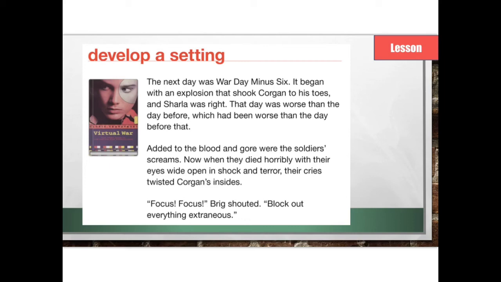Let's look for sensory details that help us to create mental images of what Corgan is experiencing. The next day was War Day -6. It began with an explosion that shook Corgan to his toes, and Charla was right. The day was worse than the day before, which had been worse than the day before that. Added to the blood and gore were the soldiers' screams. Now, when they died horribly with their eyes wide open in shock and terror, their cries twisted Corgan's insides. "Focus! Focus!" Briggs shouted. "Block out everything extraneous!"